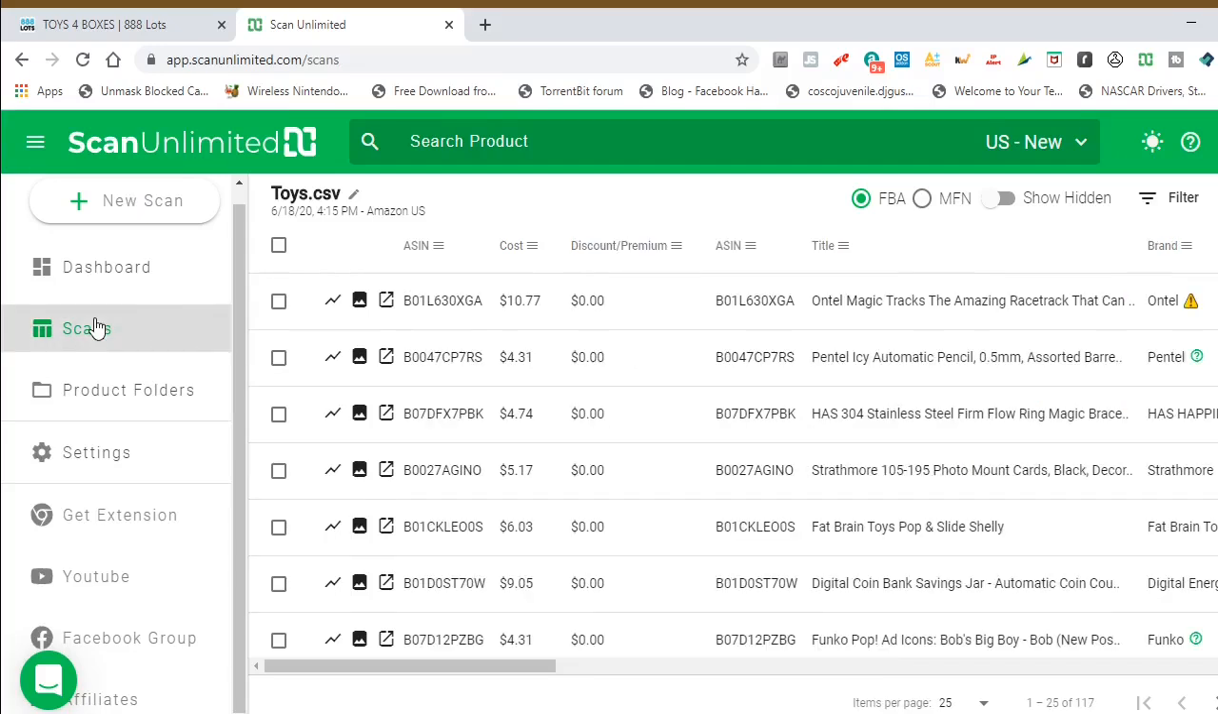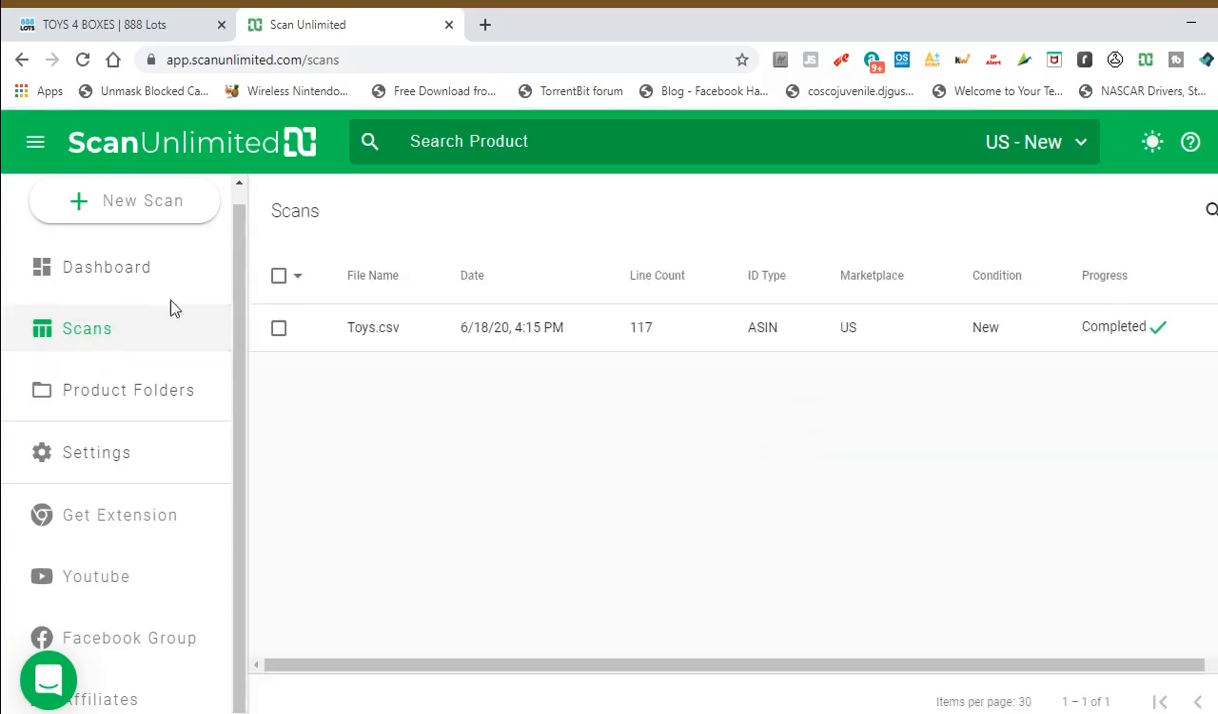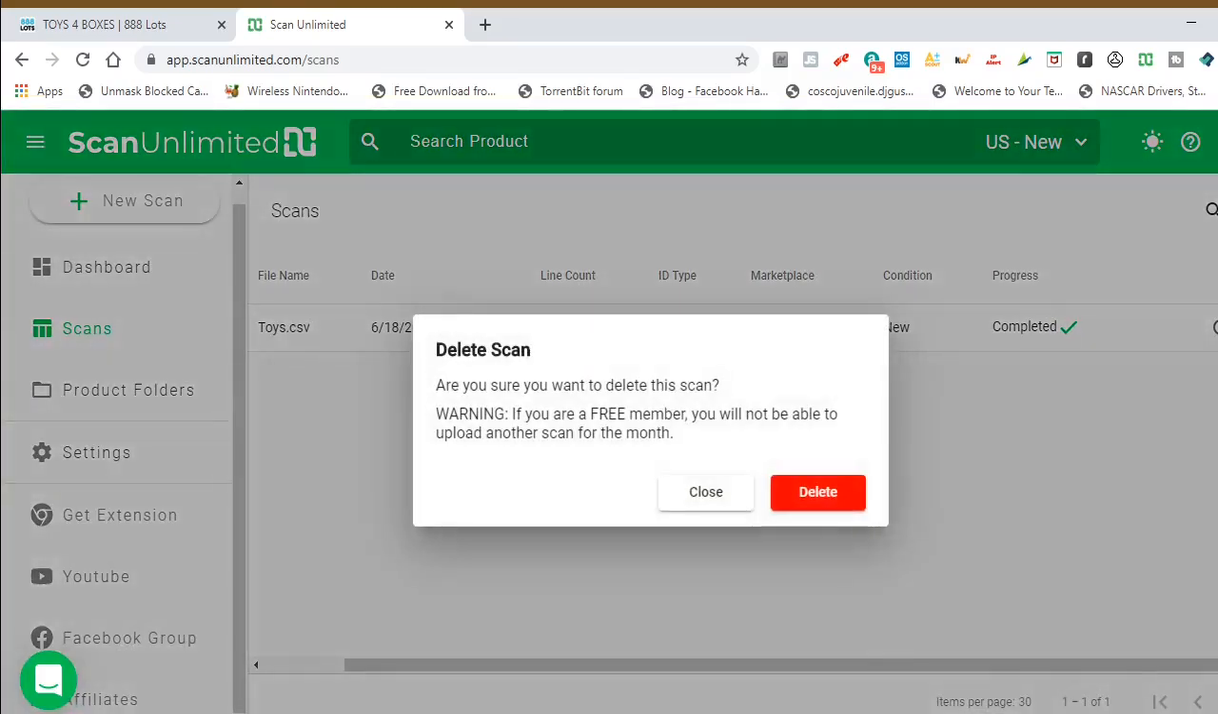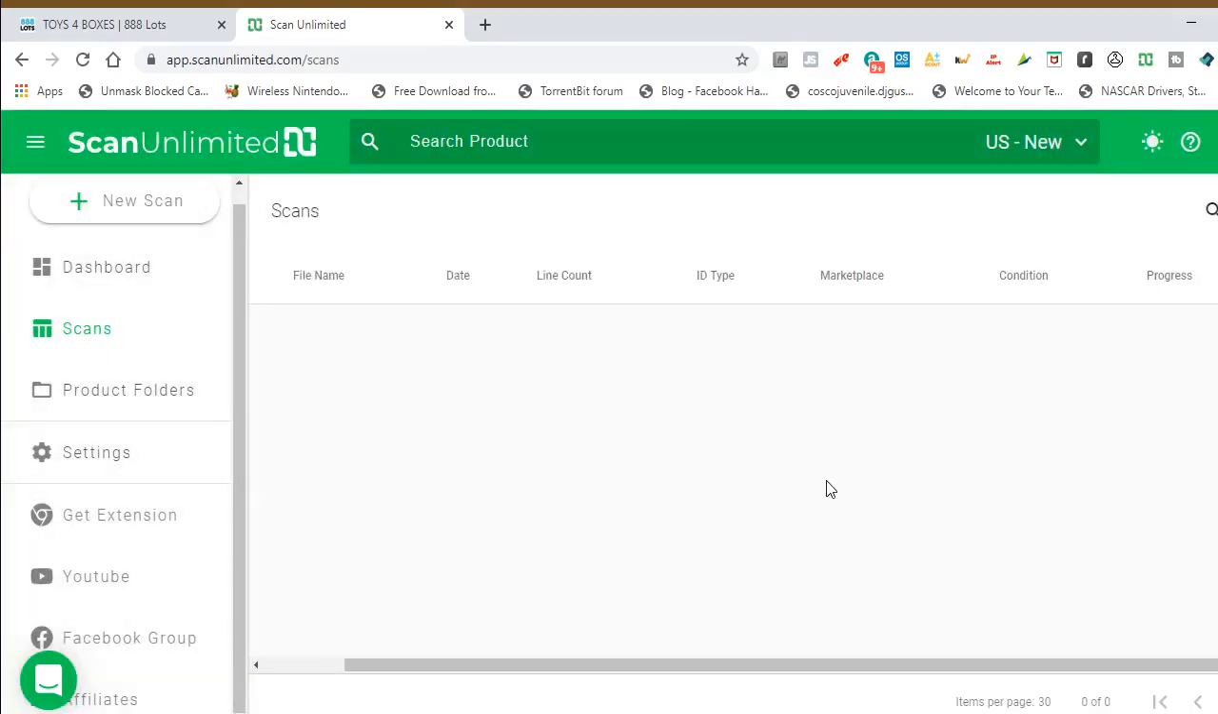I'm going to go back to scans. You can either delete it by selecting it and going up here, or over to the right, there's a trash can. You can delete it and it's gone.